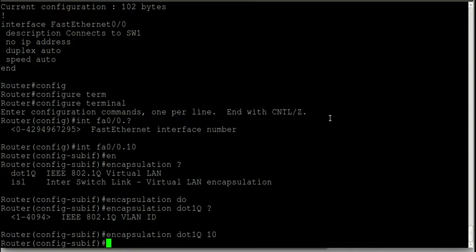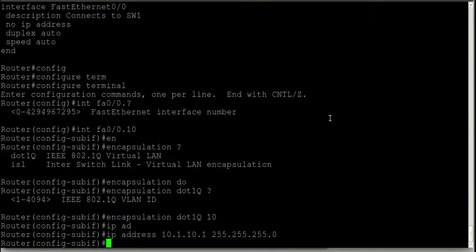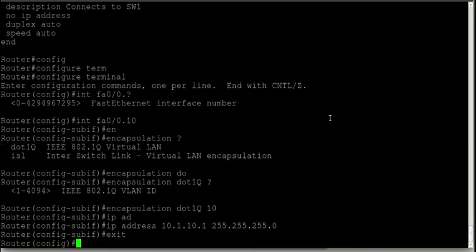Now we just have to assign the subinterface an IP address. So in this case, IP address 10.1.10.1 255.255.255.0, and that's it. So we have configured a subinterface for VLAN 10. Now exit out of this. We're going to do the same thing for VLAN 20.